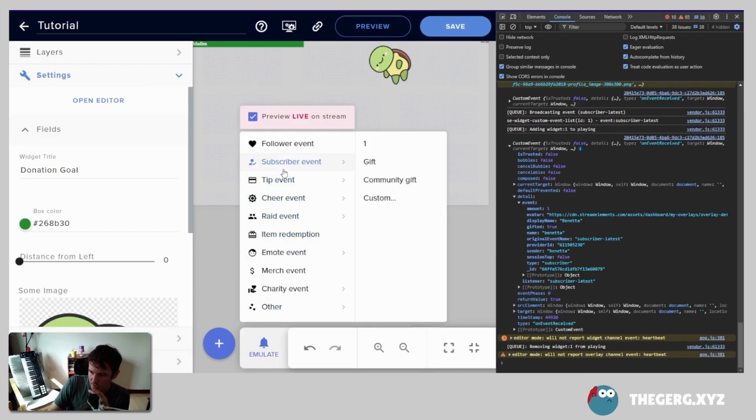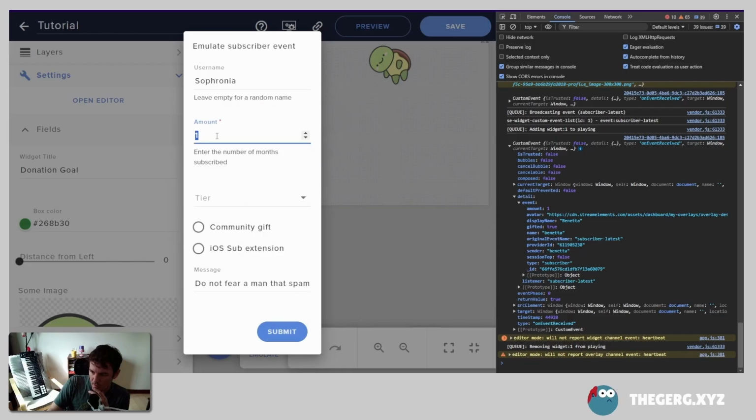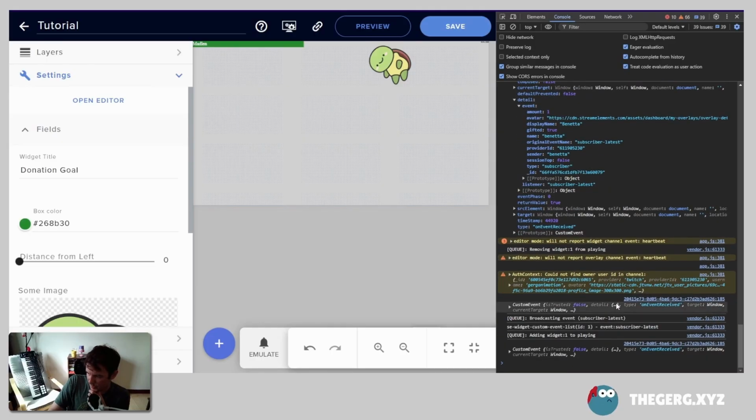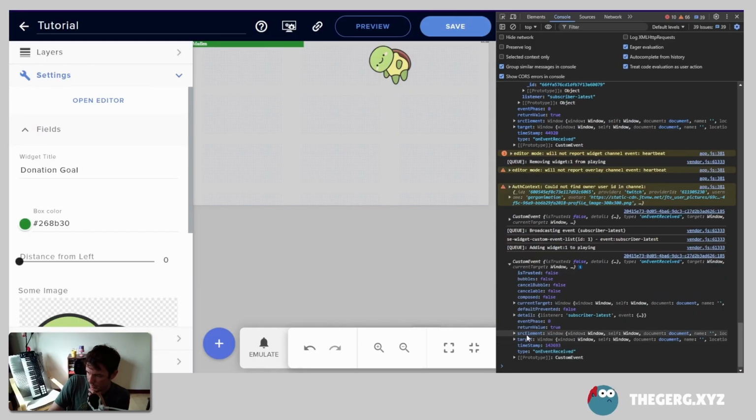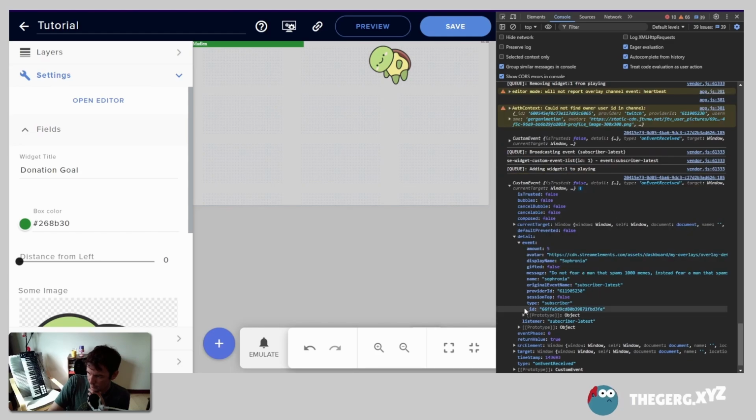All right, let's try. So a sub, let's do a custom one. So let's do 1 person, 5 months. Let's do a tier too. Not even going to get into that, not yet. So this is a 5 month sub right here. The amount should be 5. Yeah, so the amount, that's the months. You can get the message.